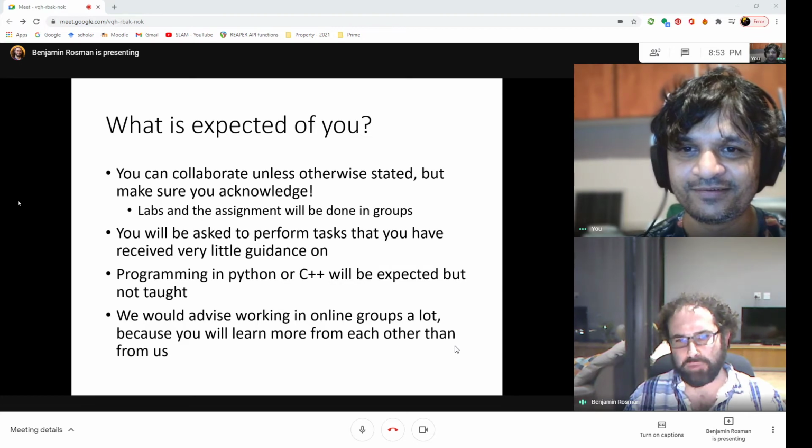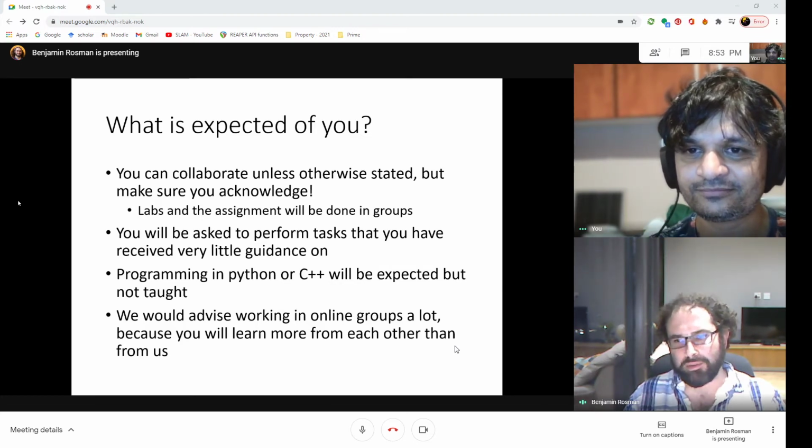Yeah, so try and embrace the group work. Think of it as a chance to learn that skill if you haven't worked with it much before, and hopefully that also makes it more fun.